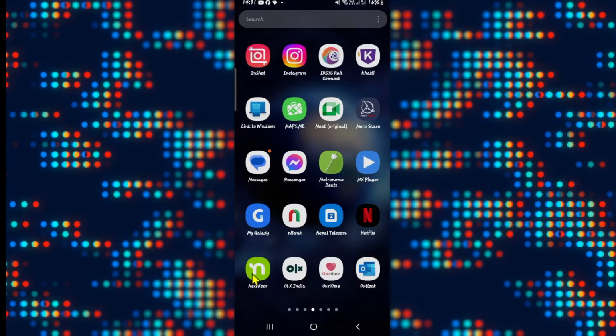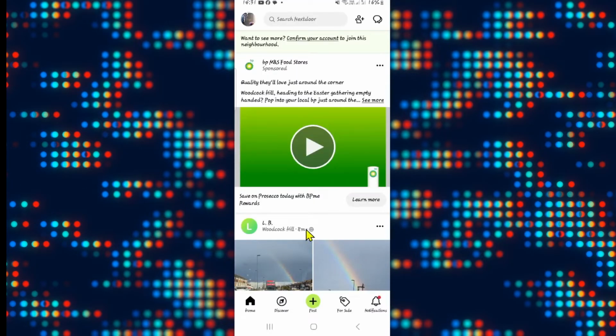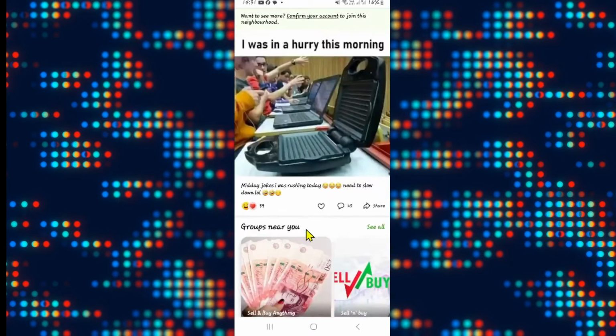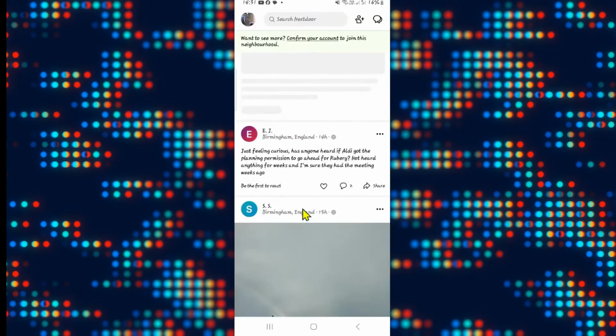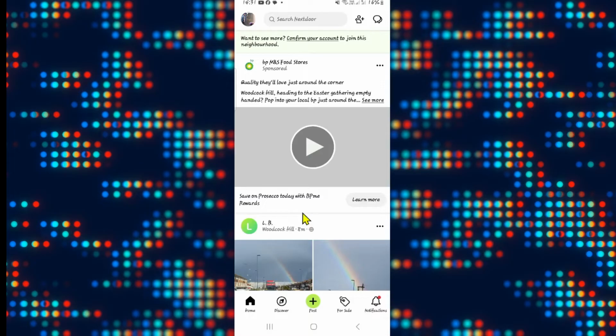First of all, open up the Nextdoor application, and if you haven't logged into your account already, you will be asked to use your credentials to log in. So use your email address or your phone number followed by your password, and then tap on the login button to log into your account.